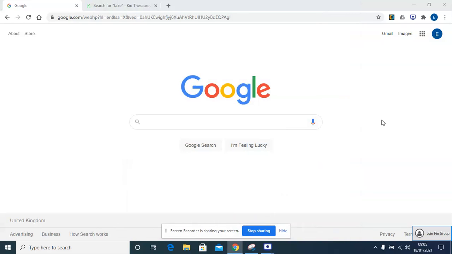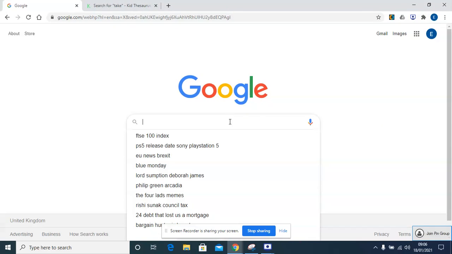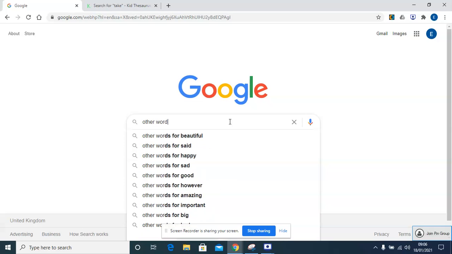Okay, so I'm going to show you how you can use Google and a thesaurus to search your imperative verbs to find more exciting imperative verbs that mean the same thing today. So if we have a look at the word take, we can search, just click into the search bar and put other words for take.